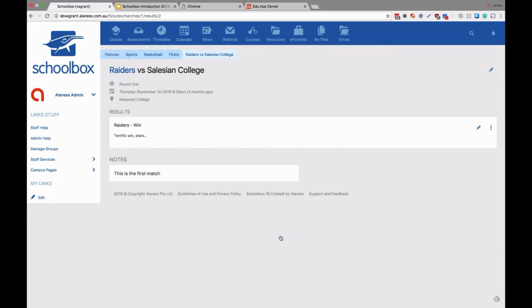Now, with the results, you can actually have that being entered by any number of people, not just obviously the head coach, but that could be done by the coach of the team. It could also be done by the captain of the team, so you can nominate students to do those results as well. So there's a lot of options there with how you gather the results.